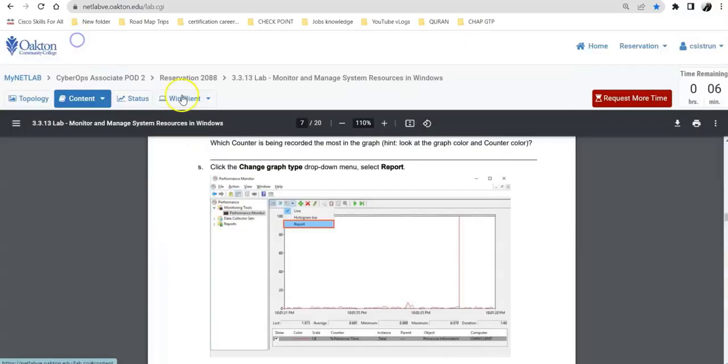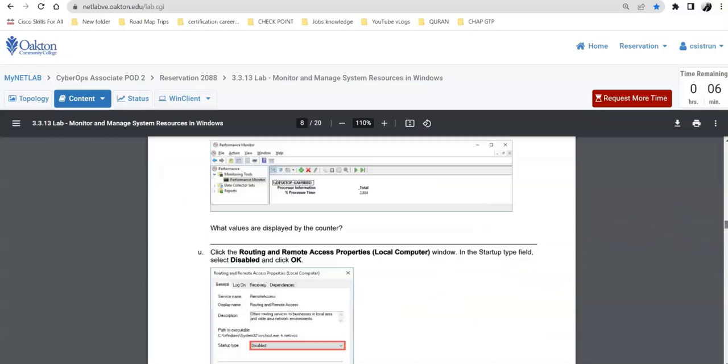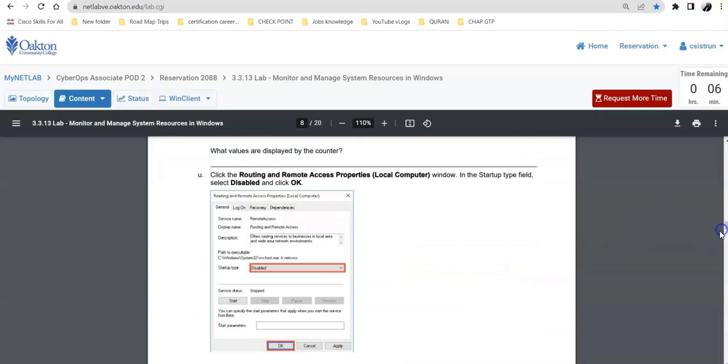Okay, let's go back and see if that's what we should have seen. So in the learning process, I want you to get used to learning these tools. And it's okay. It is definitely okay. So you see what happened here. What values are displayed by the counter? I'm going to let you put in here. You saw mine, but you put what you got on your particular computer.